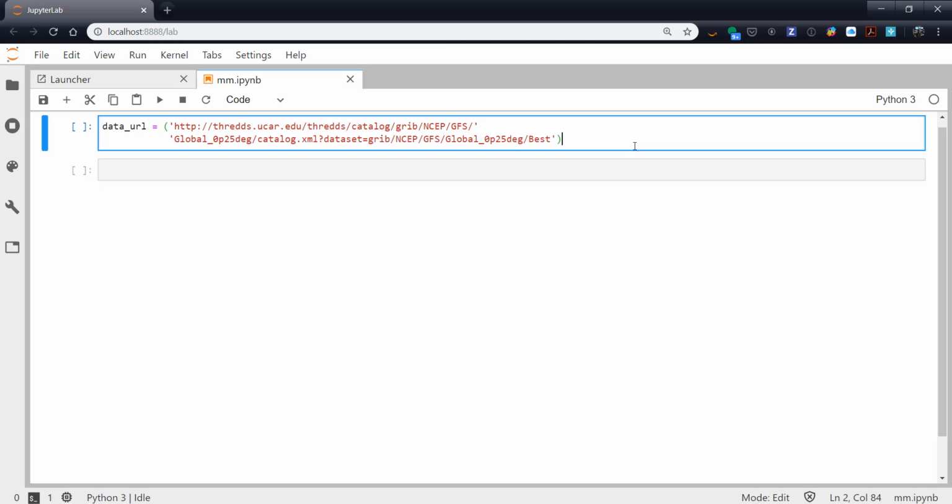Learn how to make a forecast temperature map from the GFS using MetPy's declarative plotting syntax.